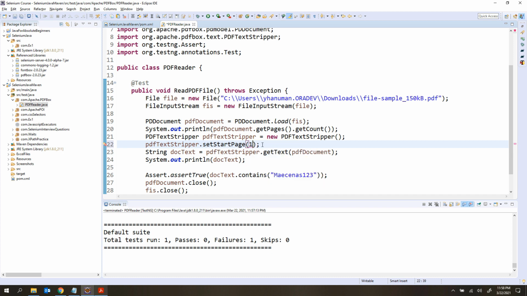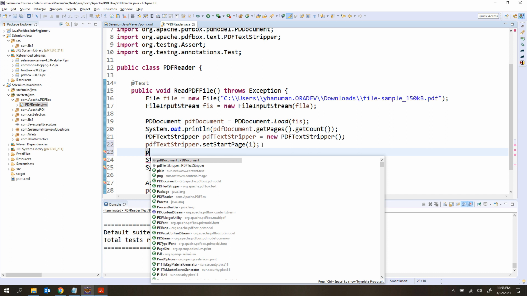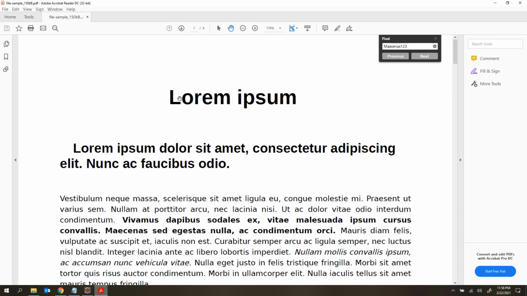So here I will say 1, and I need to specify the ending also. Why do you need to specify the ending? That is because it is a range, okay? You cannot directly specify only 1 page. For example, let me explain. Here I want to read only the first page.